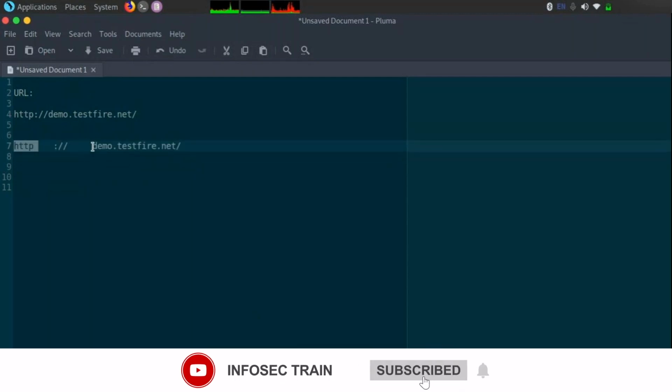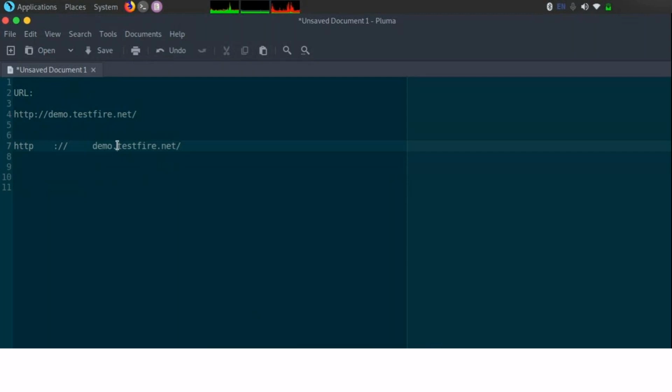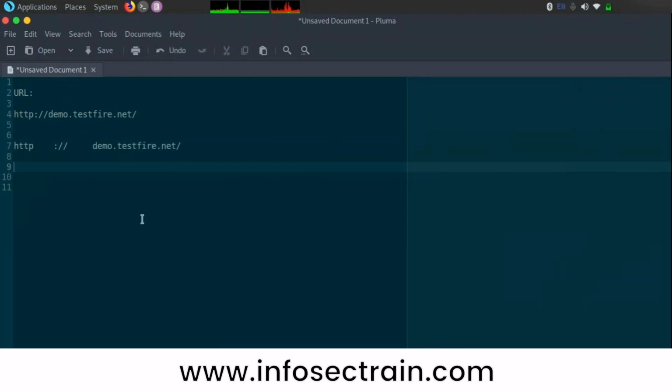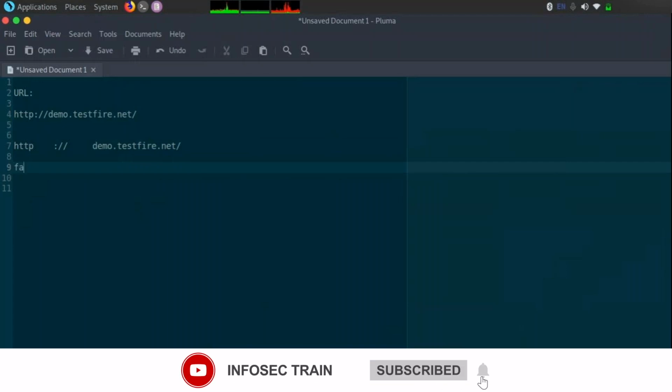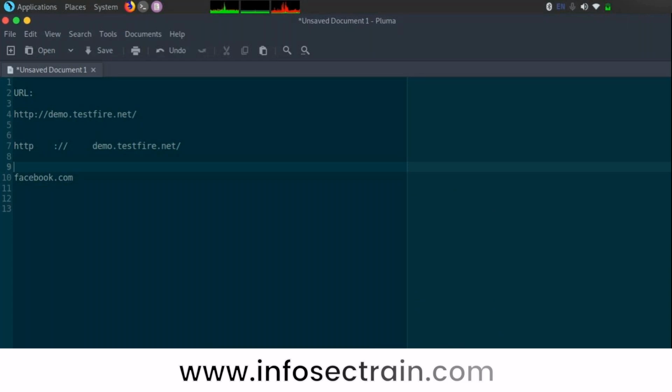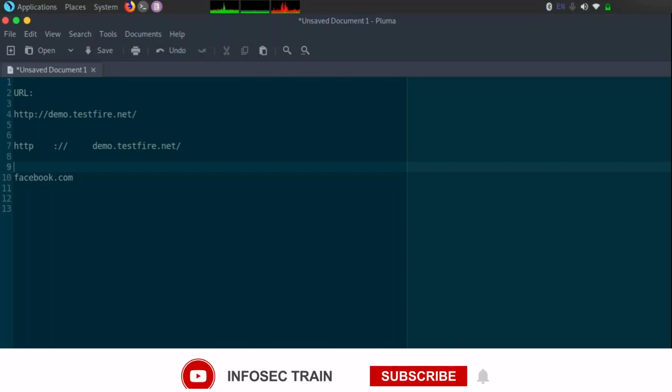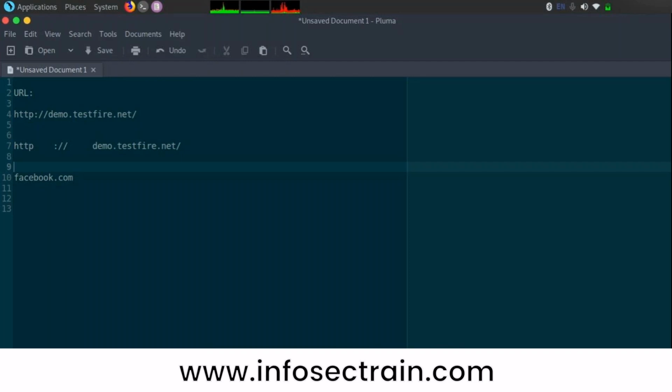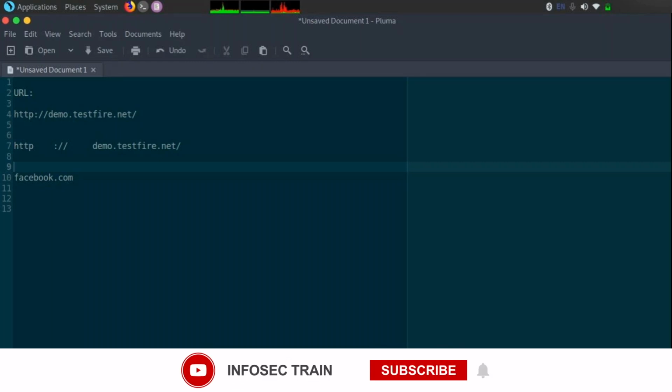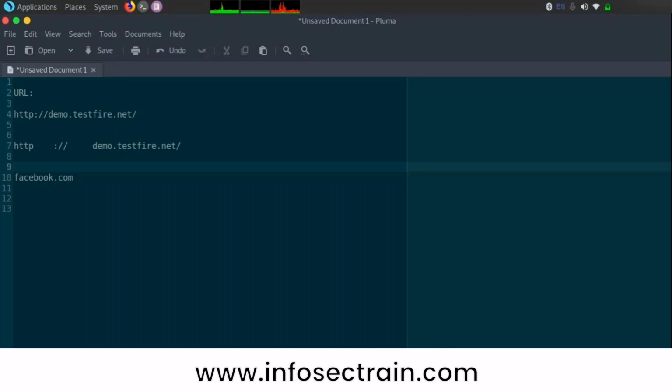See this demo.testfire.net. Testfire.net is the host name and demo is a subdomain. The domain is the main site, and a subdomain is a subsite or a tree of the domain. For example, take facebook.com. More than lakhs of employees work at Facebook and they have multiple businesses. Facebook is their product, and they do marketing and everything else using it. It is not possible or easy to manage all the activities in the same domain. So they create subdomains, and they make facebook.com the domain.